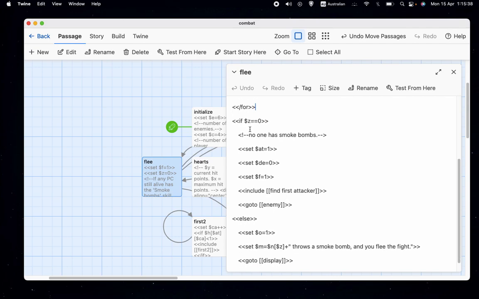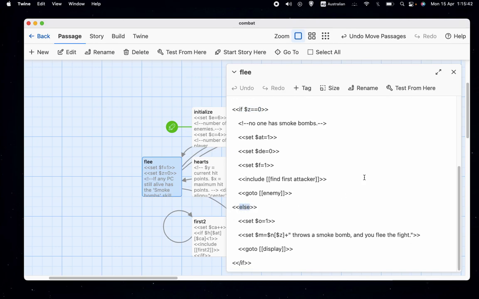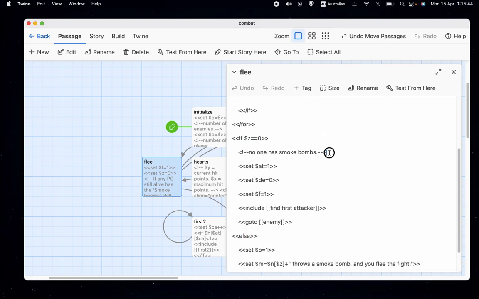And then we make a decision based on if z is equal to 0 or equal to anything else. If z is equal to 0, which means no one has any smoke bombs, then we do all the things that we had been doing before we added this code. This is the sort of default behavior. Set $AT to 1, set $DE to 0. In other words, the monsters are the attackers and the player characters the defenders. Set F equal to 1.